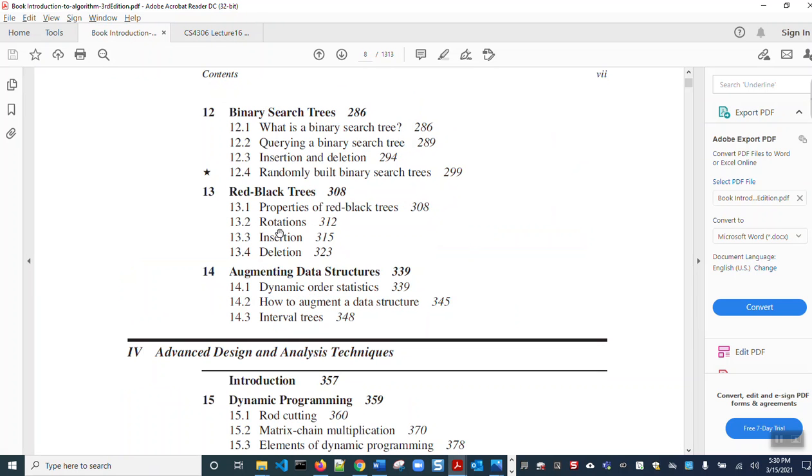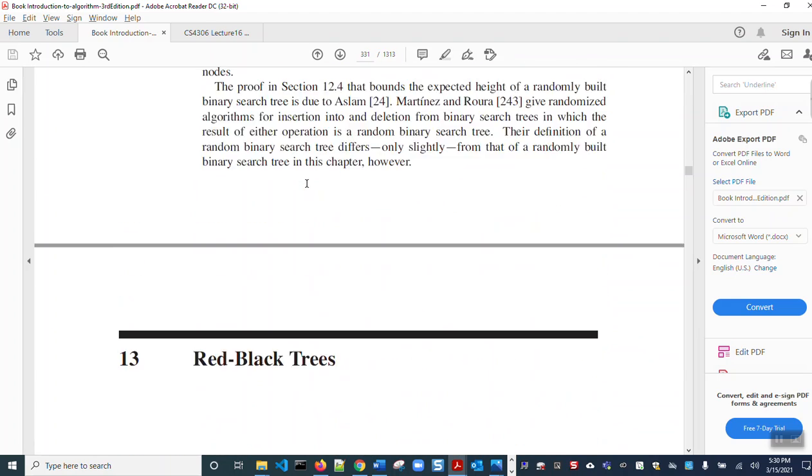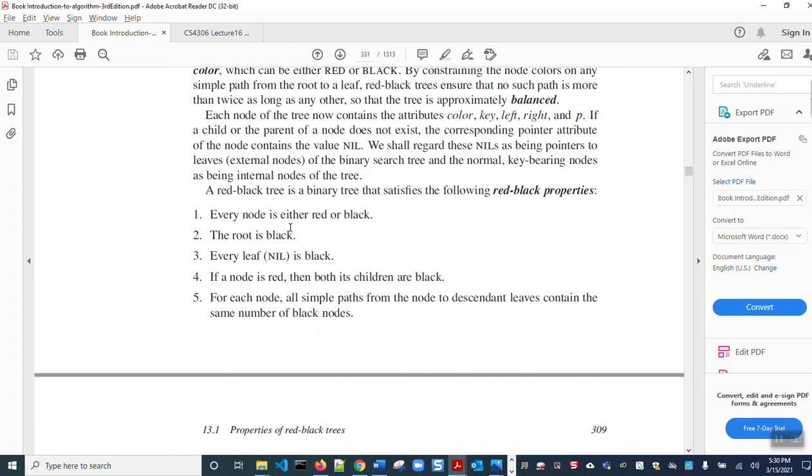In the book, the page number is 312 plus 20, then 331. Let me see. Okay, so here you see red black trees, and it has red black tree properties. So please read and understand the properties.